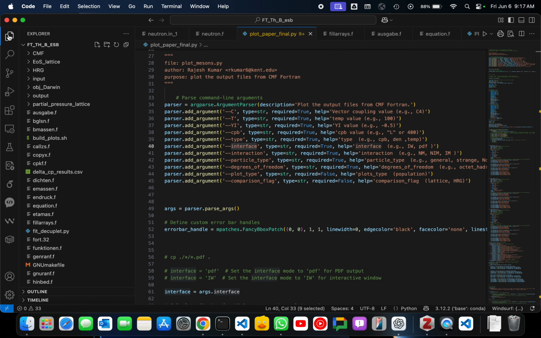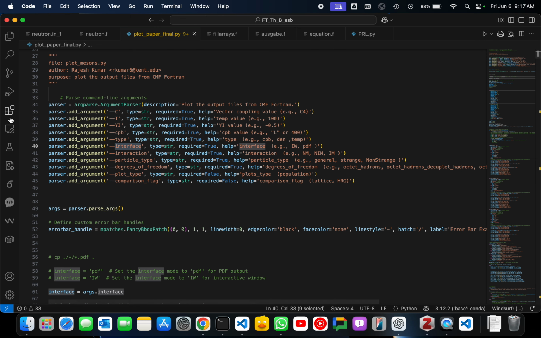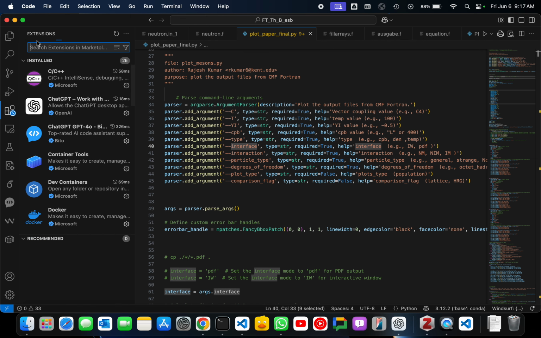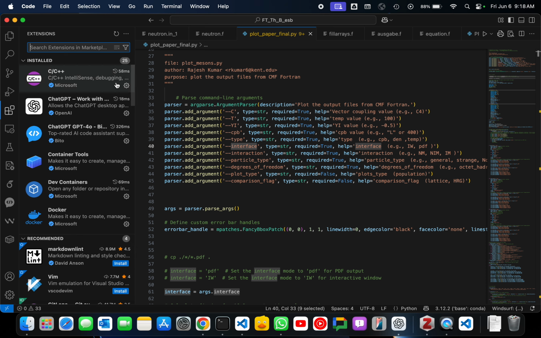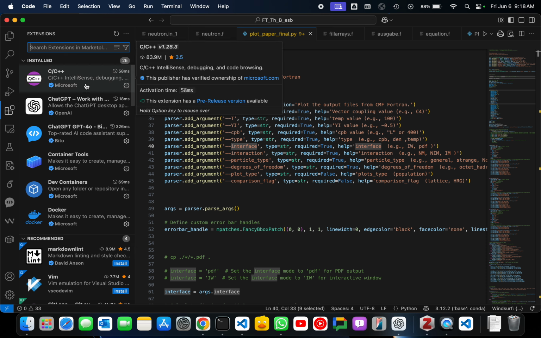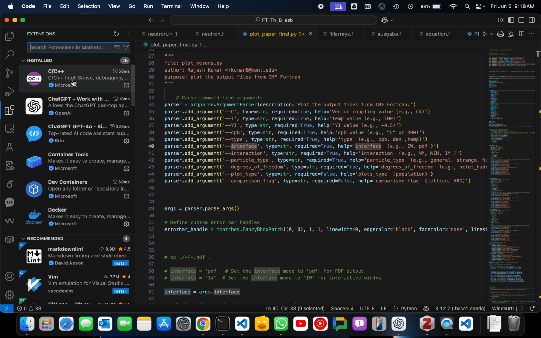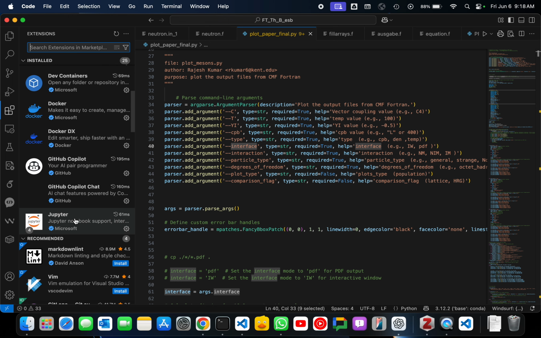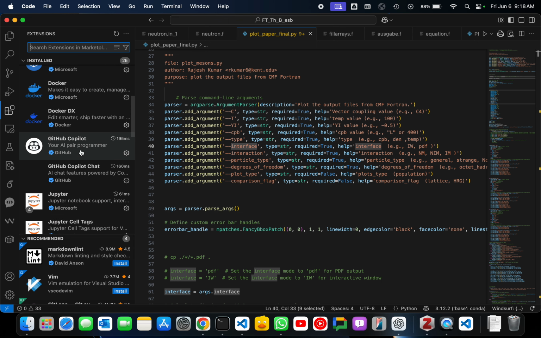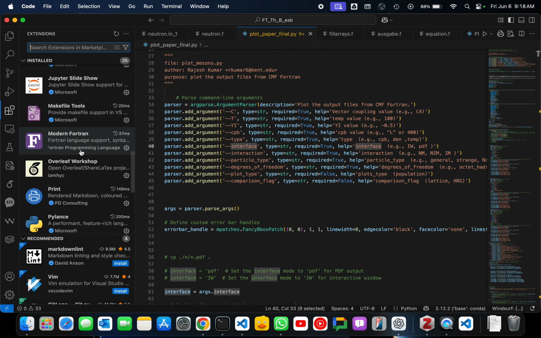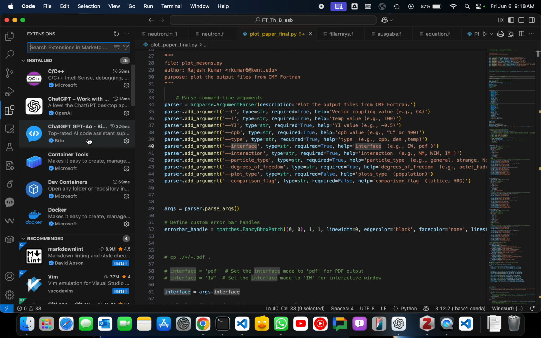Okay. What else? In VS Code, we also have this extension option, so you can install any extension you like. You can install a C++ extension, ChatGPT, a Docker extension, a Jupyter extension, GitHub Copilot, anything you say, whatever is available, modern Fortran. What an extension does, basically, is provide you extra power.